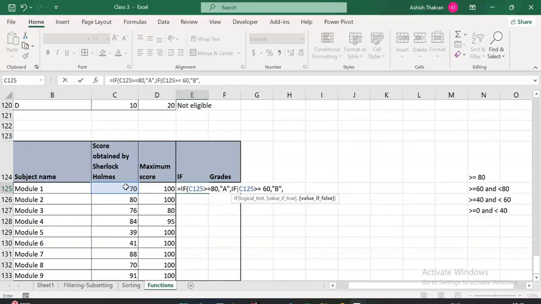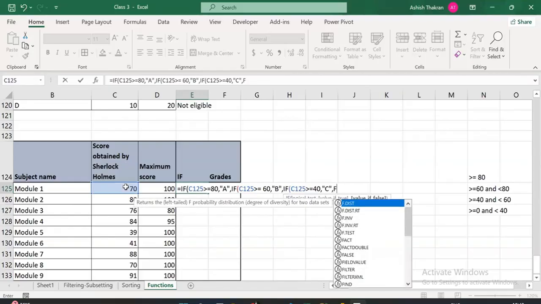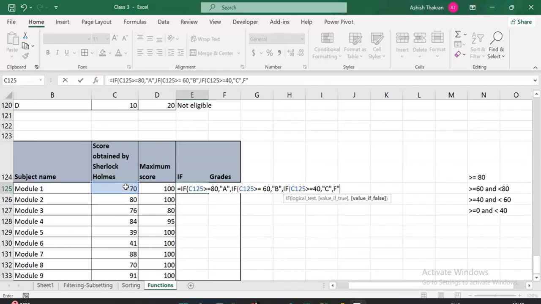Again, if this condition also fails, then check for the next condition. If this is greater than or equal to 40, then, now I have a specific value which I can return, right? F, which will be in the value if false. How many brackets do I need to close? I have used 3 IFs, so 3 brackets. 1, 2, 3.